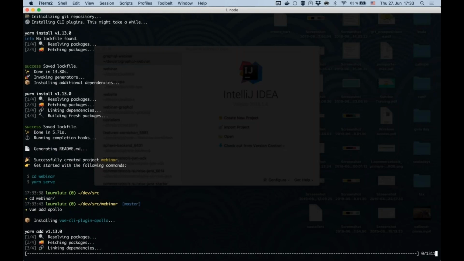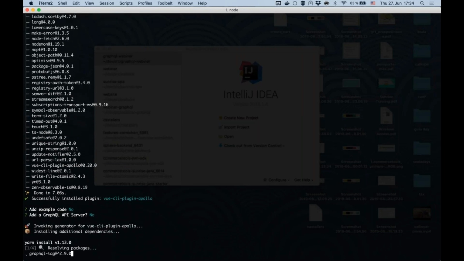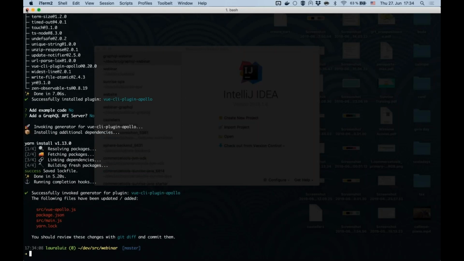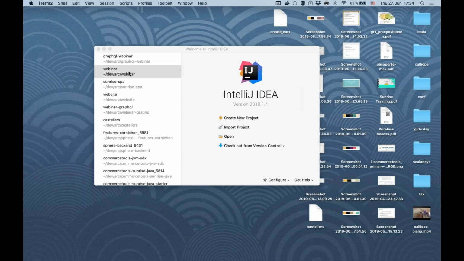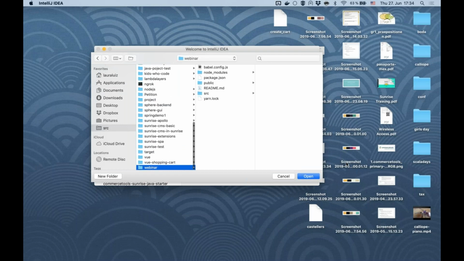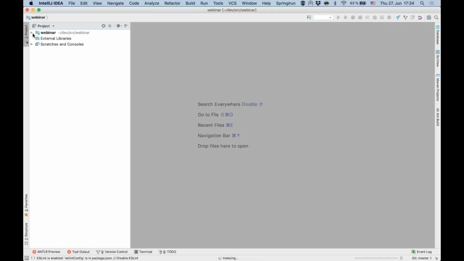So now we are installing Apollo, and it's going to ask us if we want example code. We don't want a GraphQL server. We don't want it either. And with this, we will be done in this part. Great. Okay, so now we're going to open it. Let me open it properly. It's here. Okay.